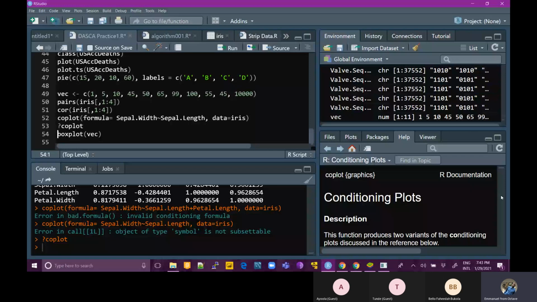Why is this network slow? Okay, let me go back. In this book, they use the ozone data to create that correlation plot. Let me read it into our environment.